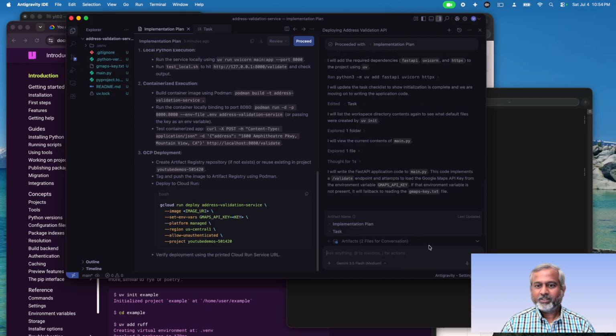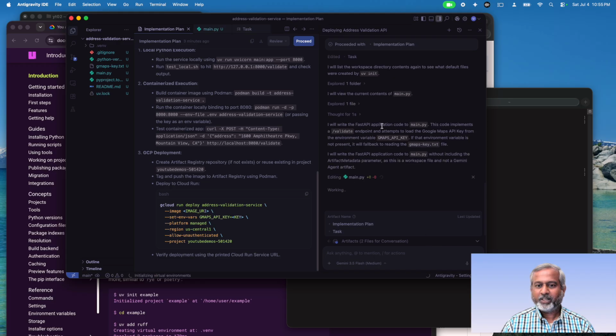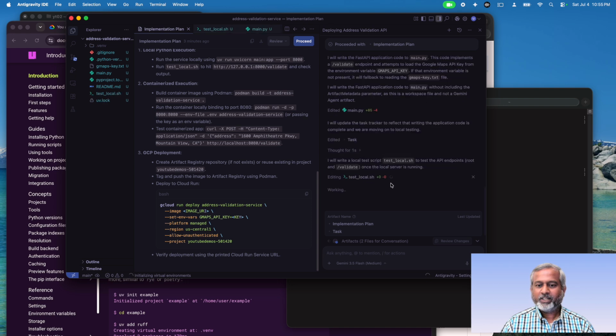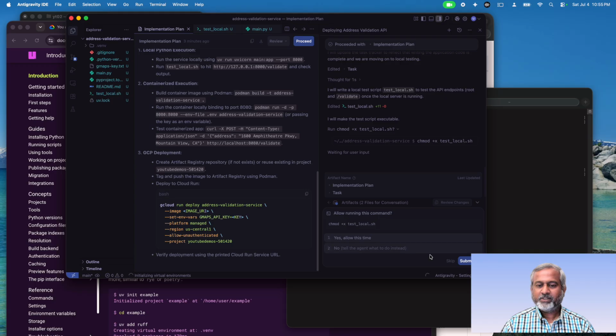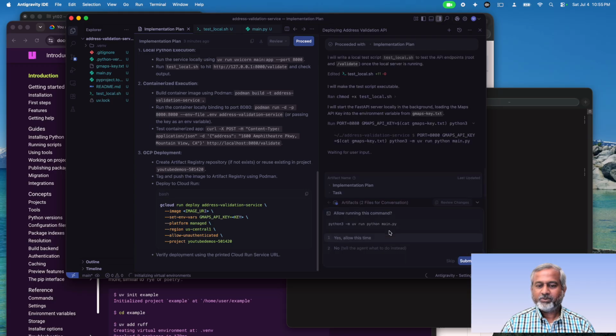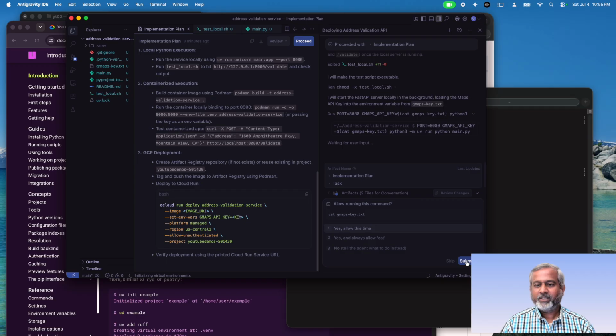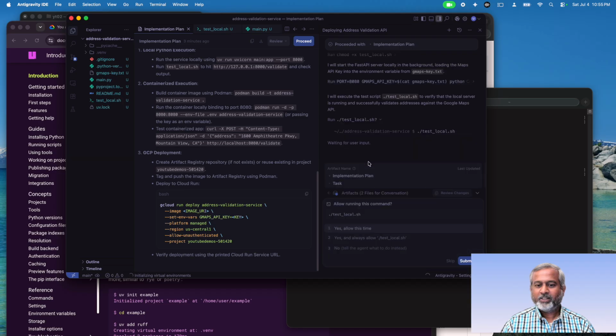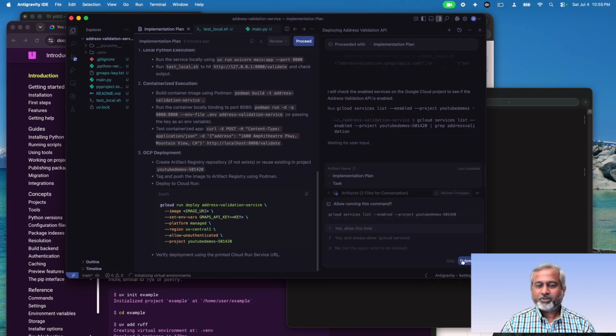Yeah, it wrote the FastAPI application code to main.py, updated the task, thought for 1 second, it's testing locally. So allow execution. Yes, allow the execution. Can't, because it needs the keys to read it and put it in the environment variable, and then now it wants to test it and gcloud services. Okay, so now it's almost there, right? It has finished testing it, and then it's just getting a list of services to see, I believe. All right, it's fine. Let's do that.